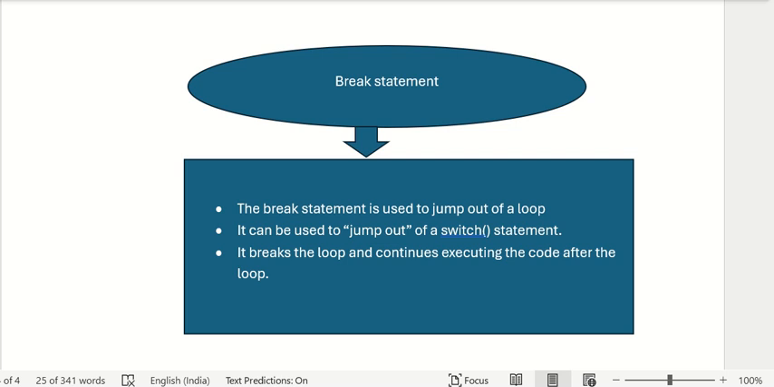Okay, so in this video, we will talk about the break statement and the continue statement. What is the use case of the break statement and the continue statement? What is the purpose of that? Okay, break and continue.